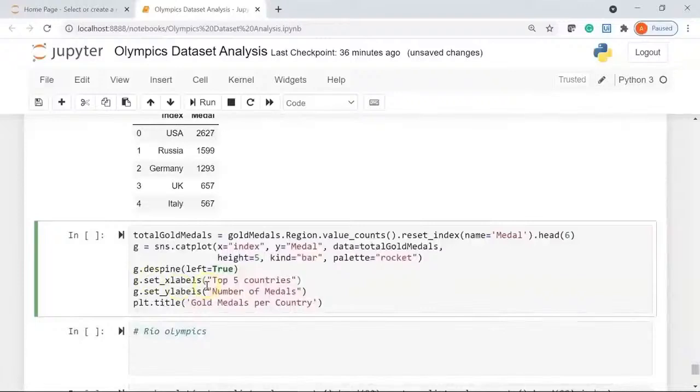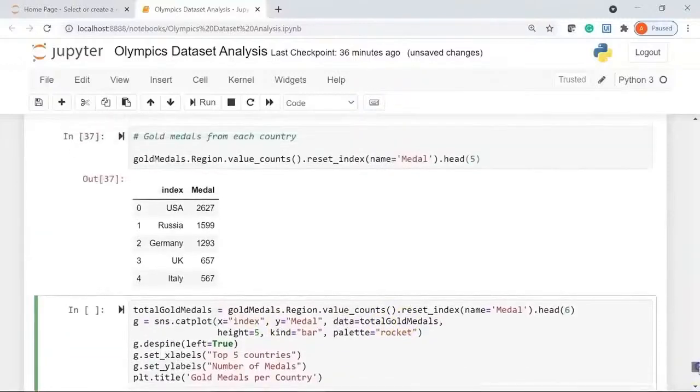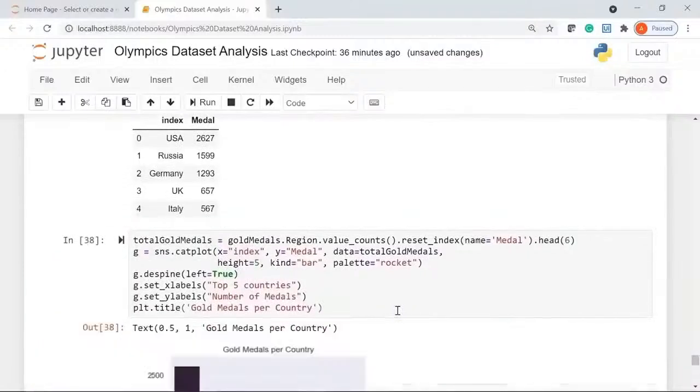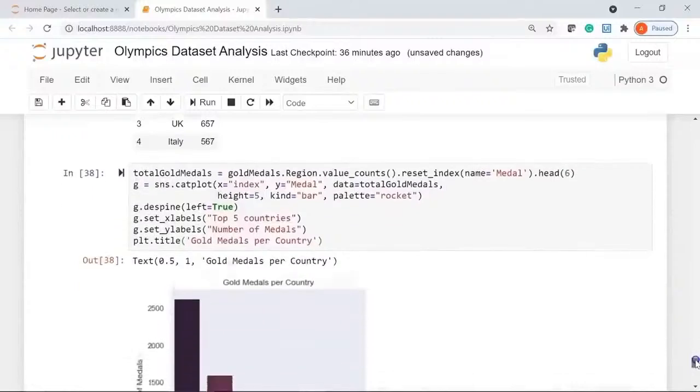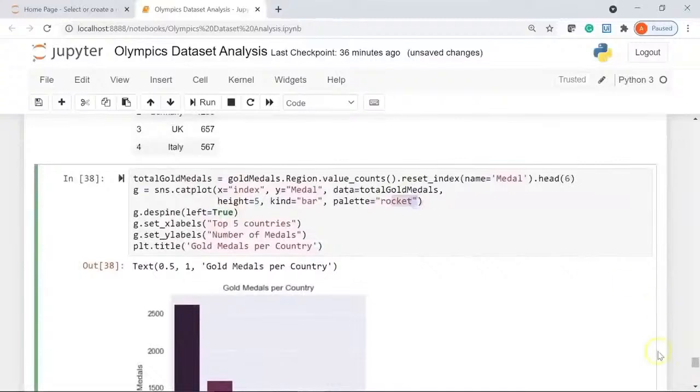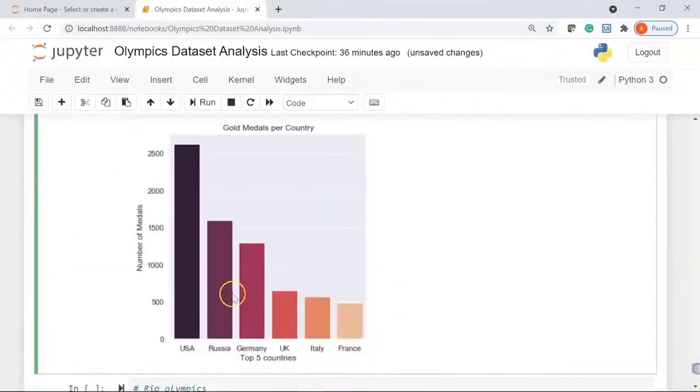So I've used my labels, my titles. I'm using the catplot function that is present in the Seaborn library. I have my x-axis, my y-axis, the data which is total gold medals. Let me just verify. Okay, and we'll run it. If I scroll down, you can see this is a different palette that I had used, which is rocket, and you can see USA has got the most number of gold medals. Then we have Russia, Germany, UK, Italy and France.